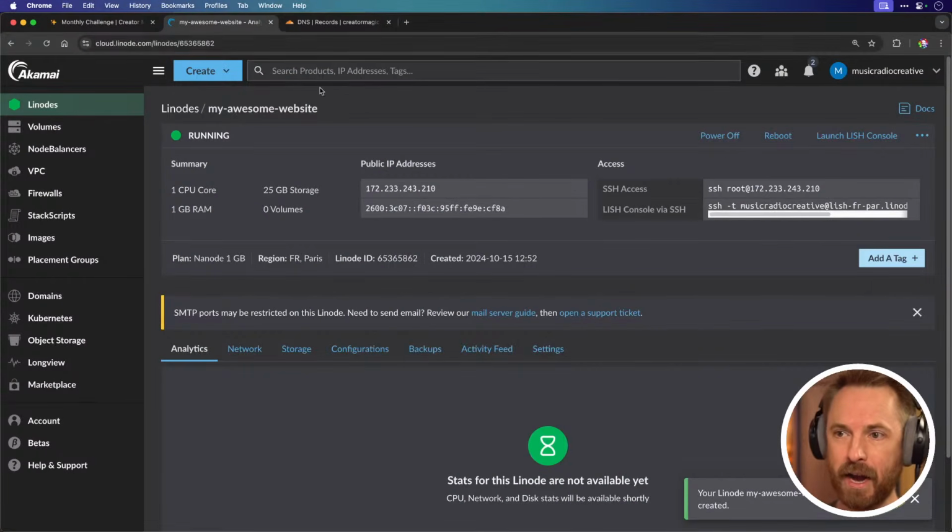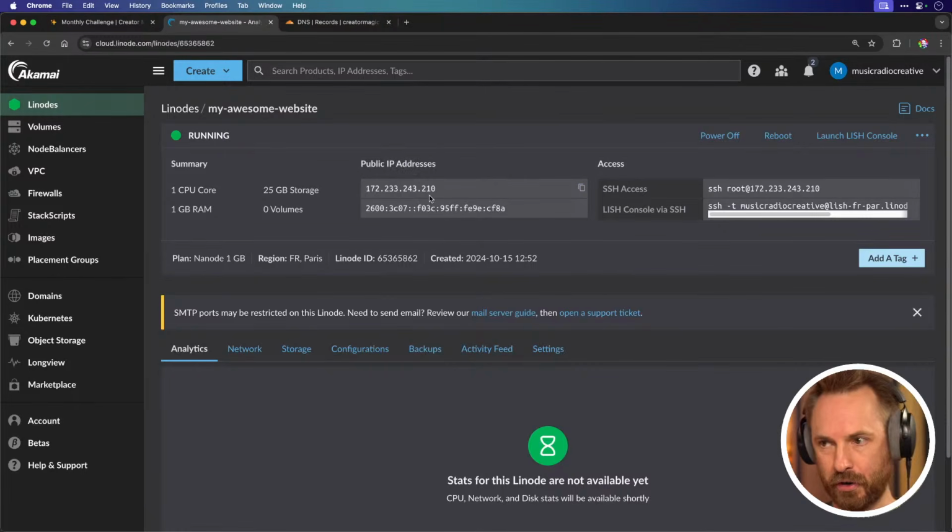So as you can see, my Linode is now running. This is great news because now that we've created the host where we're going to put the website and create it with AI, we want to point our domain to this host. And as you can see, the public IP address is there. So I'm going to copy that number. It's 172 dot something, and it's going to be different every time you set one up.